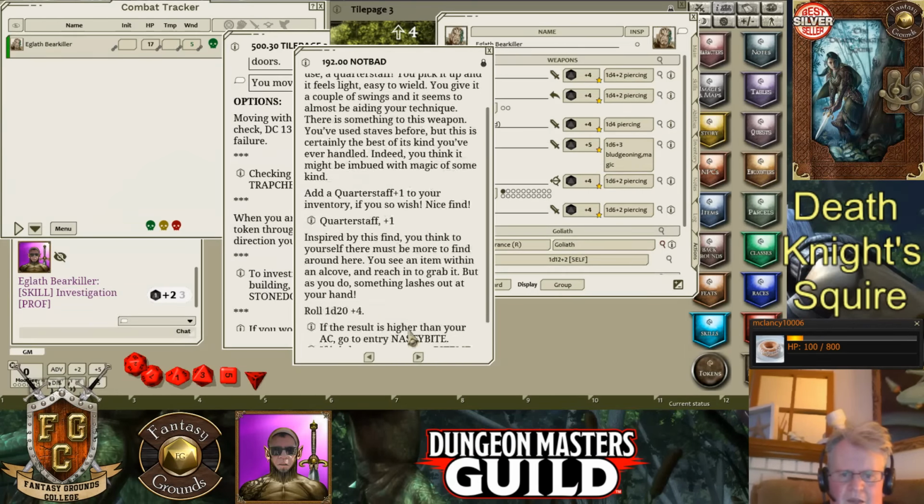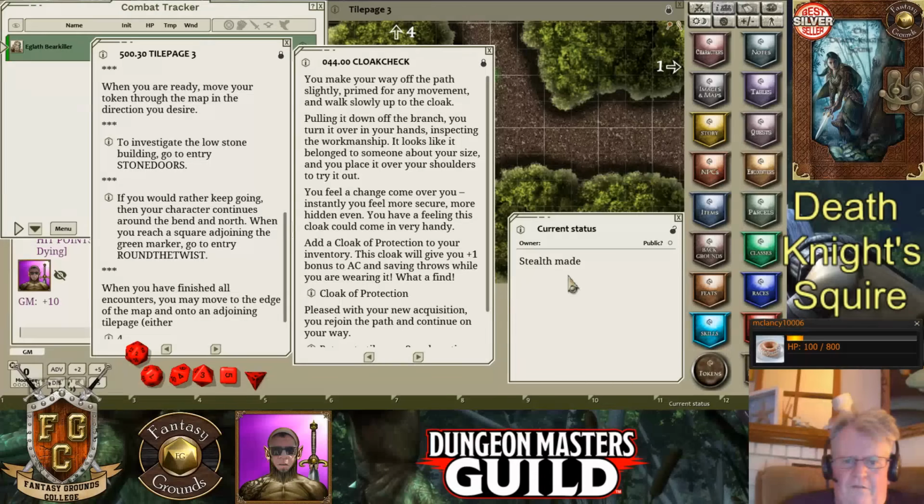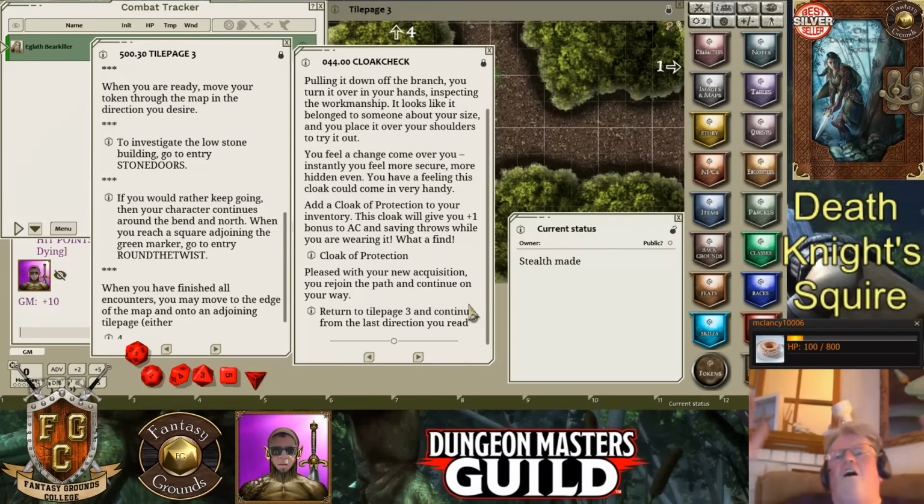You make your way in the path slightly primed for any movement and walk slowly up to the cloak. Pulling it down from the branch, you turn it over in your hands, inspecting the workmanship. It looks like it belonged to someone about your size, and you place it over your shoulders and try it out. You feel a change come over you. Instantly, you feel more secure, more hidden, even. You have a feeling that this cloak would come in very handy. Add a cloak of protection! Oh, snap!